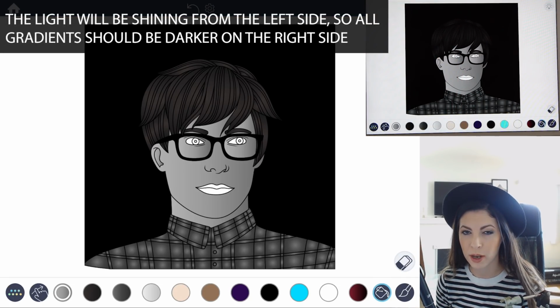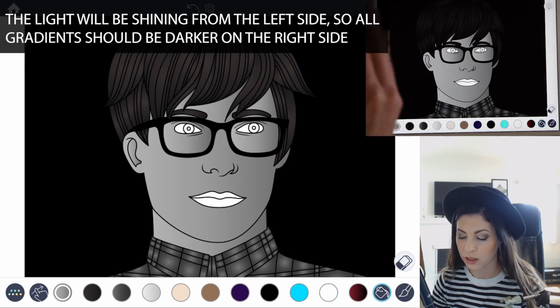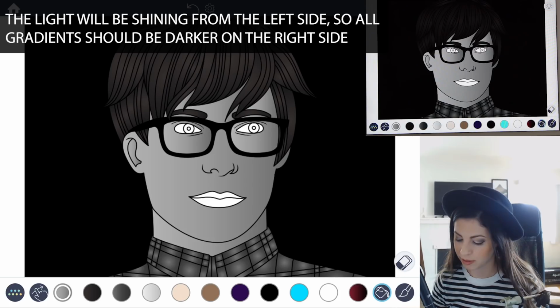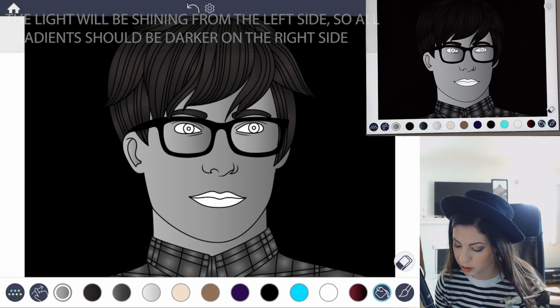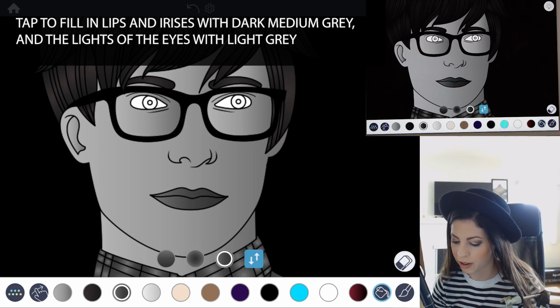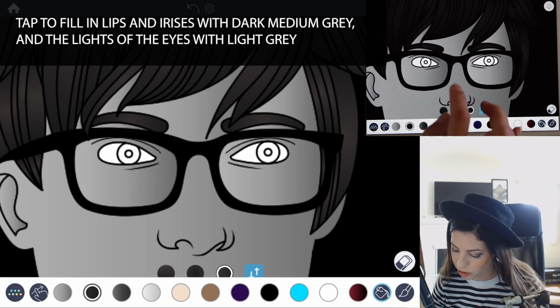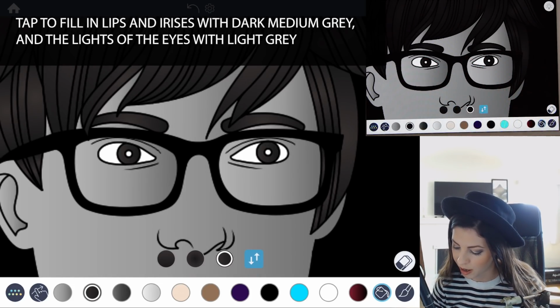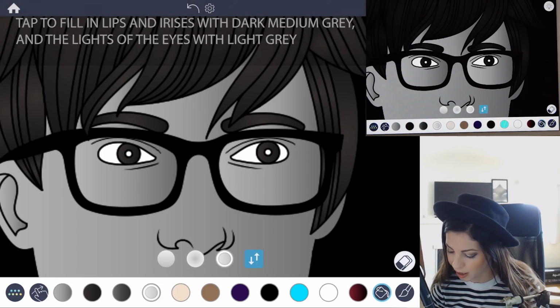So from here on out, make sure that all of your gradients are going to be light to dark from the left to the right. So I'll do the same thing with the lips with a darker gray. I'm going to just tap to fill it in, make sure it's lighter on the left side. And the eyes, I'm going to do that same dark gray. And then the whites of the eyes, I'll use the lightest gray I had before.